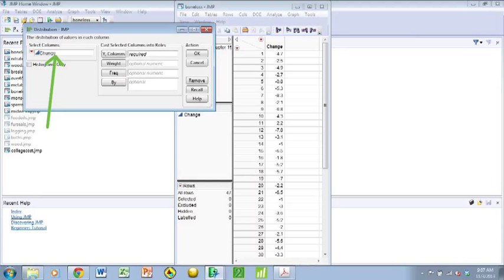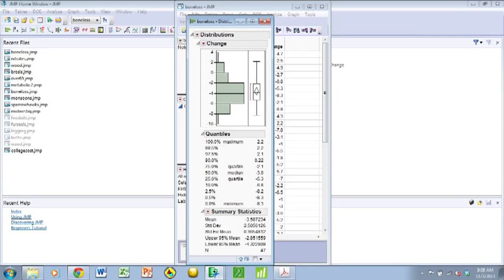This table has only one variable in it. So you click on the variable that you want to analyze, and when it's highlighted, you're going to put it in the Y column. So you click on that, make sure that you see it show up here. If it doesn't show up in that white box, then you didn't select anything. Then you're going to click OK, and you'll get the distribution results.